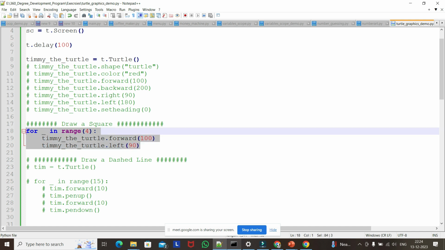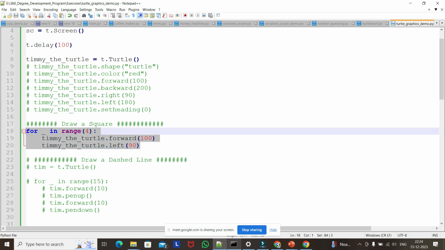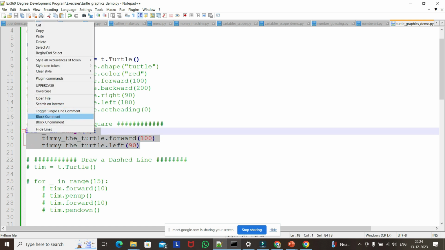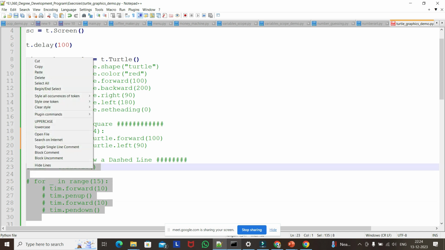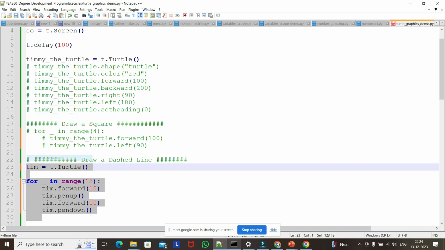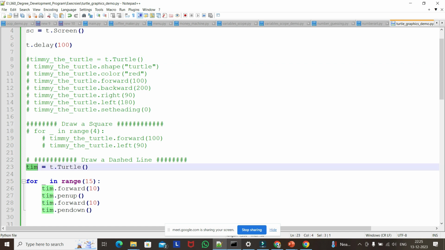Now I'm commenting this out again. Now I'm uncommenting this. Now I am creating another variable, for example, instead of creating the large variable every time, we are creating Tim with t dot turtle.